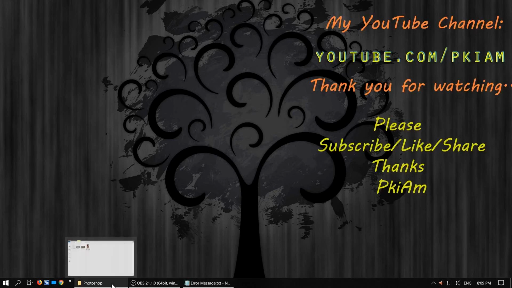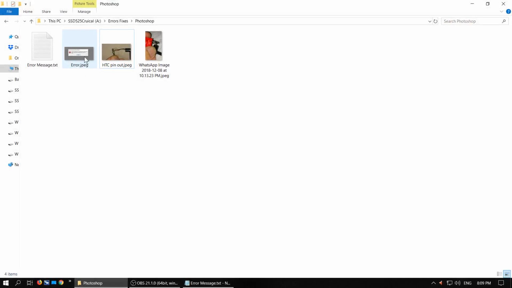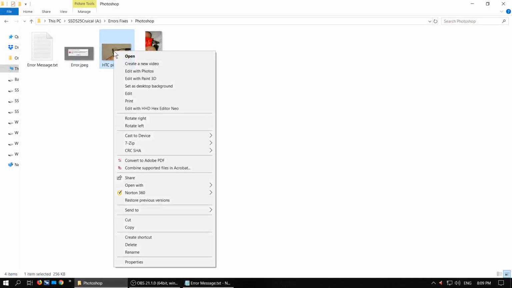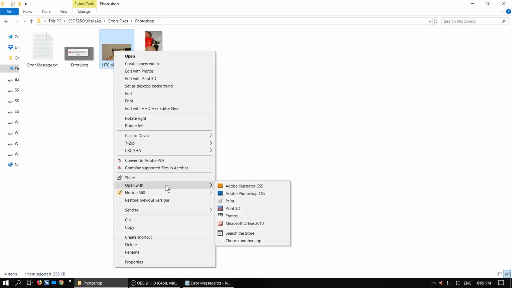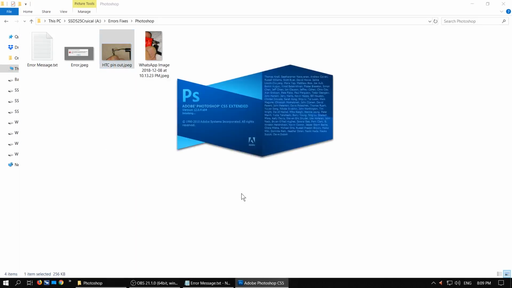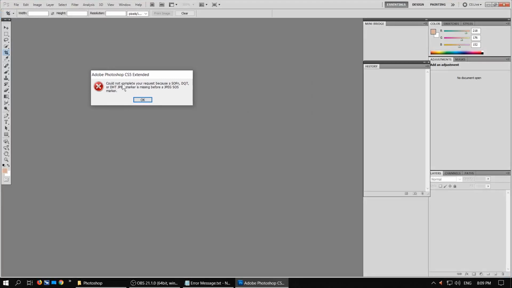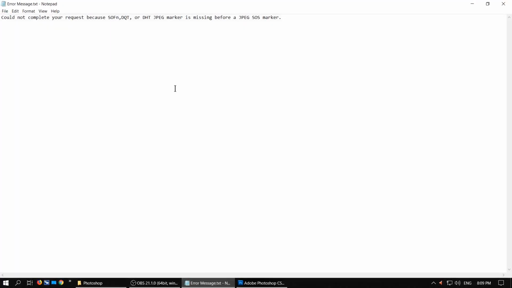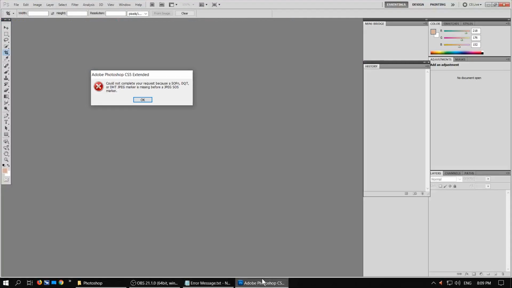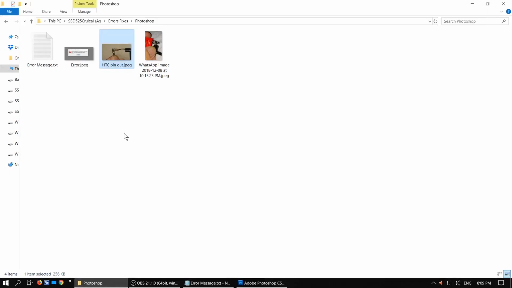I was trying to open a JPEG file today and I ran into an error message. I'm going to show you quickly what it is and then go over 2 ways to fix it. This is the message that I encounter when I open the file. Please note the extension here is JPEG.